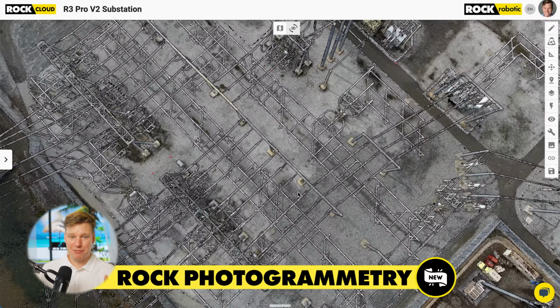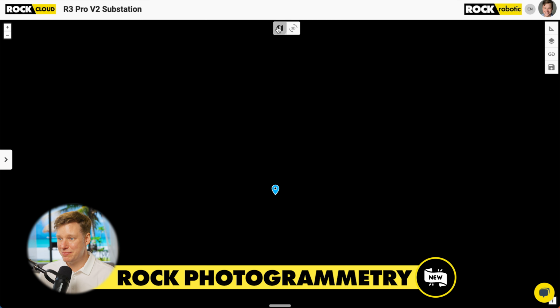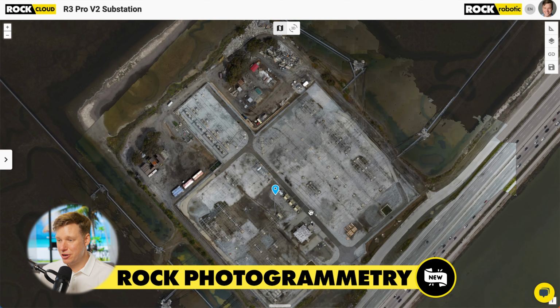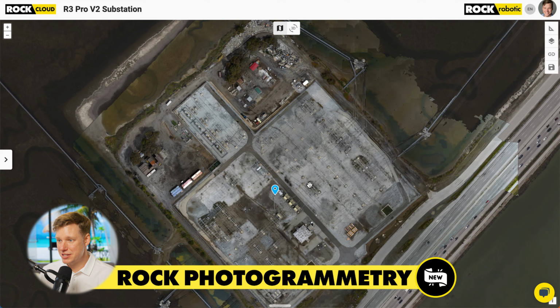Okay, let's go ahead and flip over to the orthomosaic that was generated and start diving into that. So I can click this button here on the top. That's going to take me over to this 2D view. And you can see the ortho is just loading. Beautiful, and it's done.